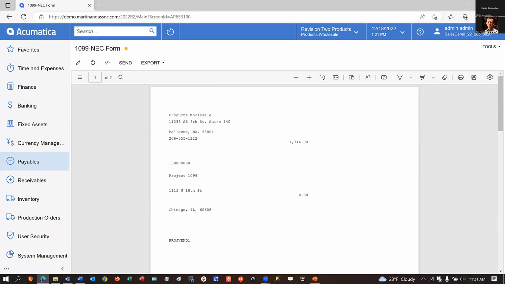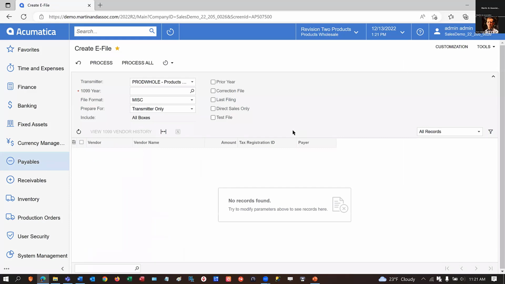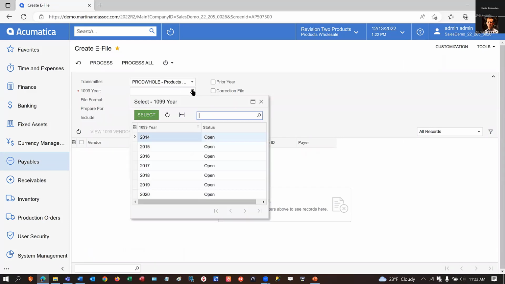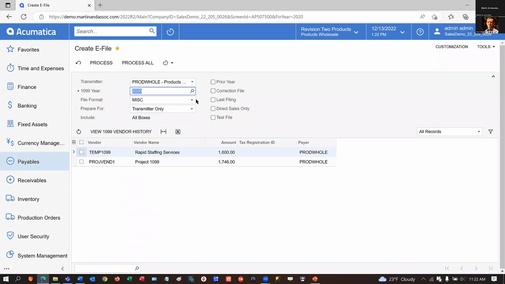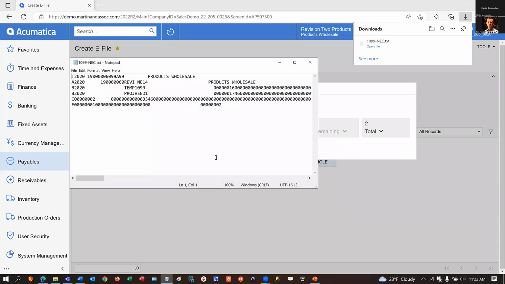Okay, so that's a quick review of reporting, printing, and then a reminder that if you have established an e-file account with the IRS, Acumatica will prep that file. Let's go with an NEC upload. Again, we saw that preview in the report that we've got 2 applicable vendors. If I select these 2 and hit process, the result is a file that's ready to be uploaded to the IRS's website. Okay, so just the .txt.